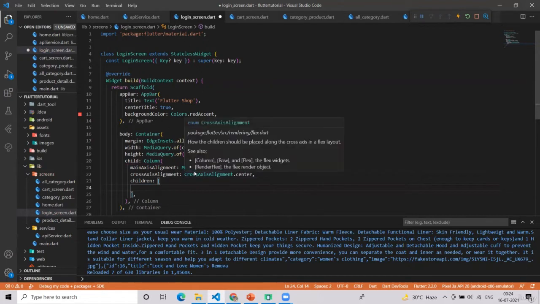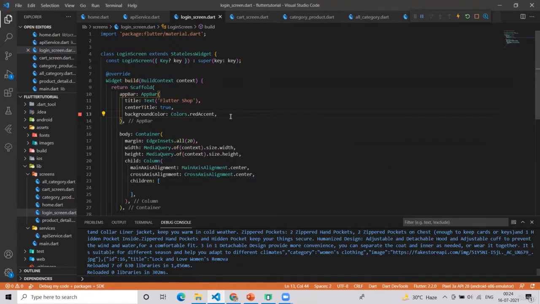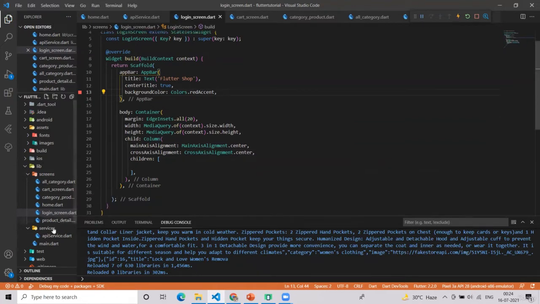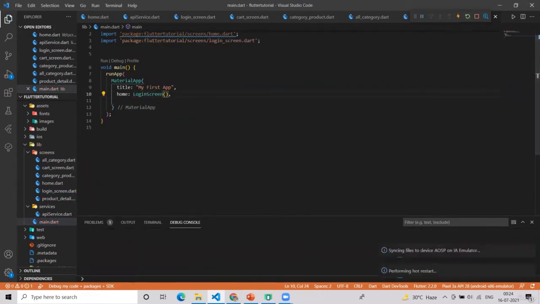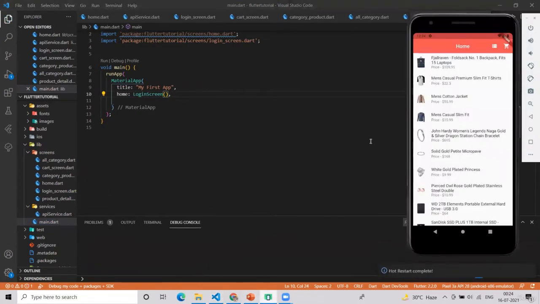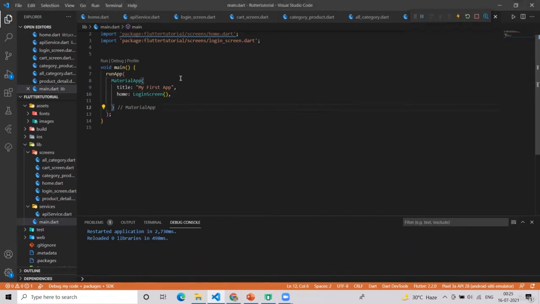So we will have two text fields, that is username and password. But first of all, I will make it the home page. It will be the home page of our application. Now if I refresh, we can see this is the Flutter Shop.